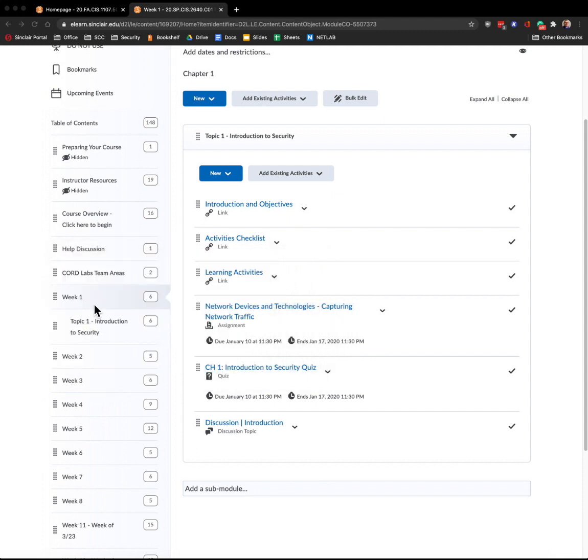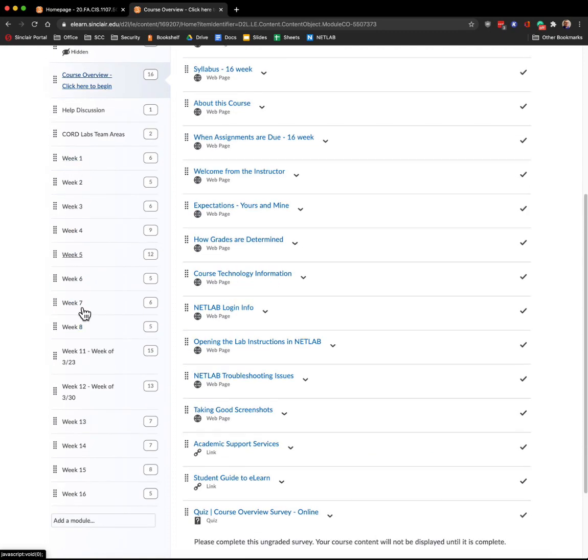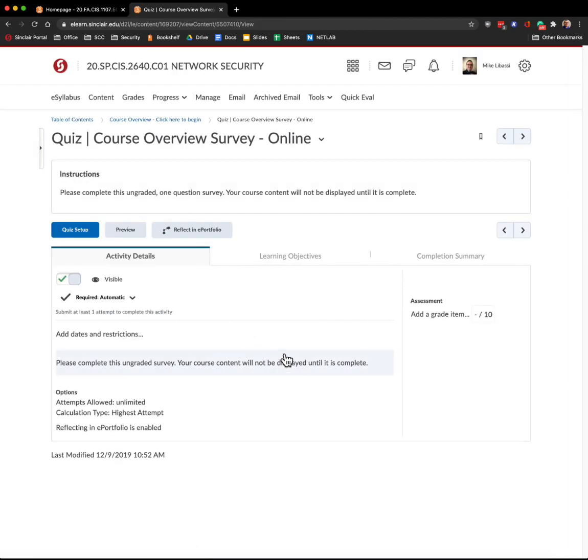So that's it. The last course thing in here is the course overview. If you come to your shell and you don't see the weeks or topics laid out, look for the course overview survey. This is a quick, could be 1 to 10 question quiz about the content. It might ask you about stuff from the syllabus and so on. Answer that to get it correct, and it unlocks the rest of the shell.